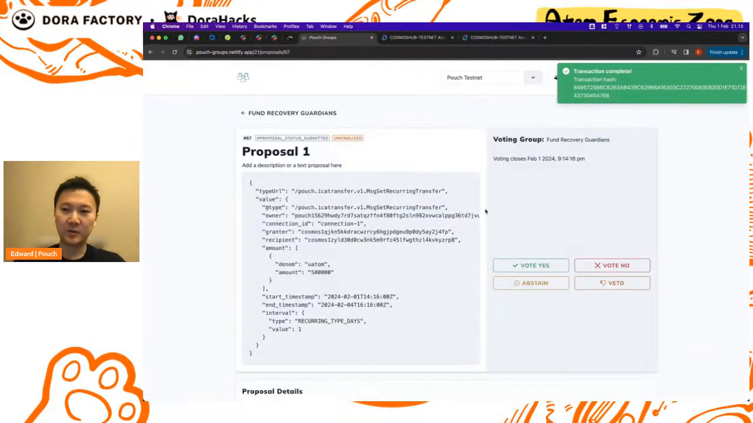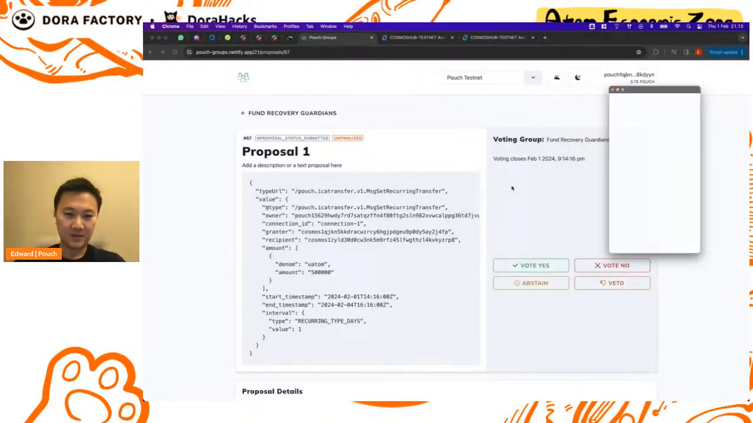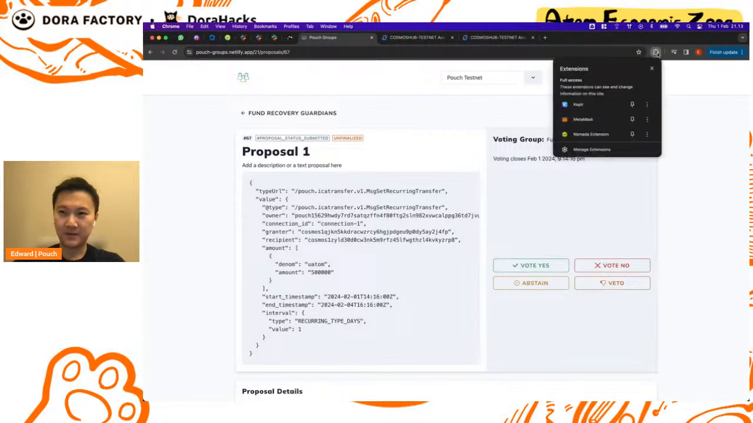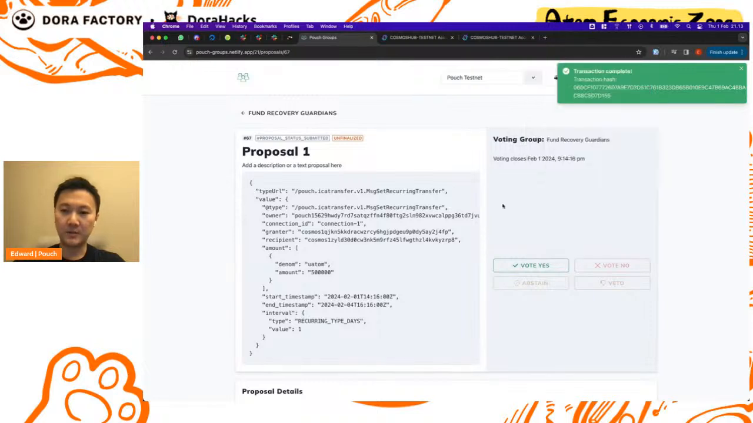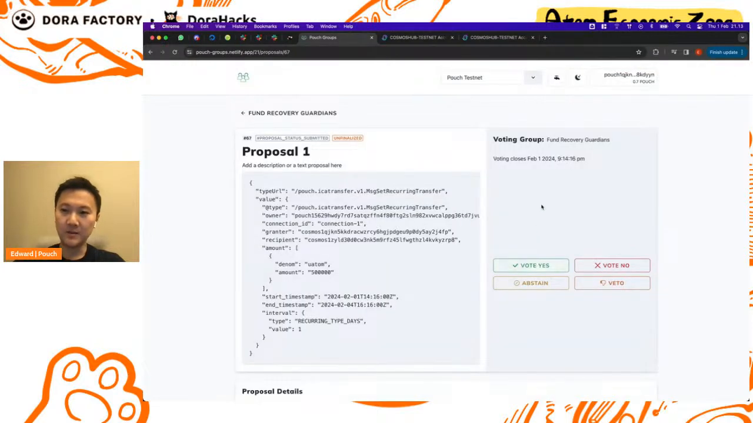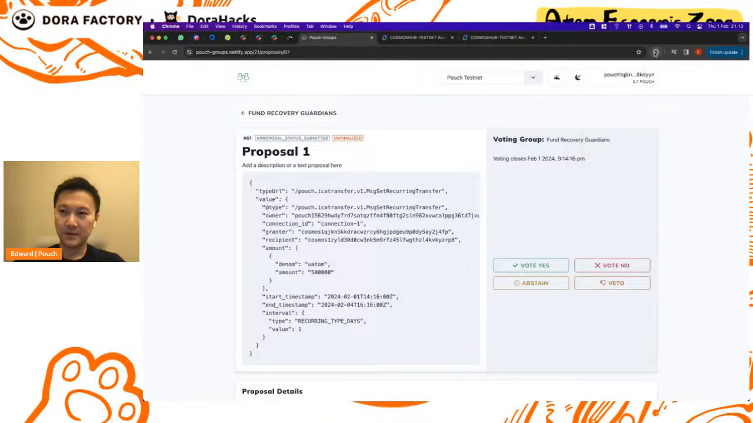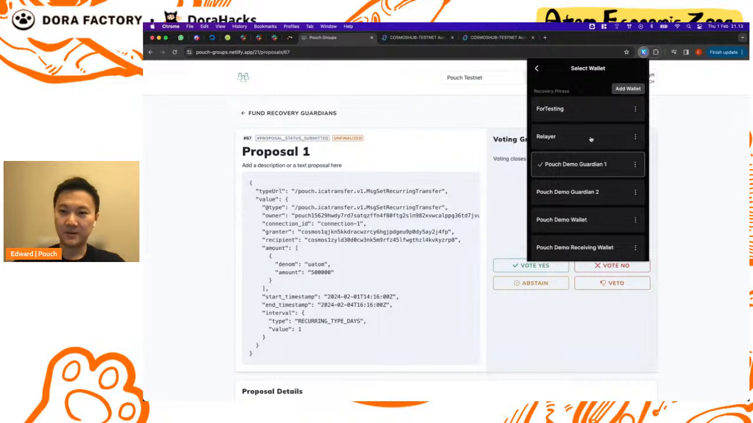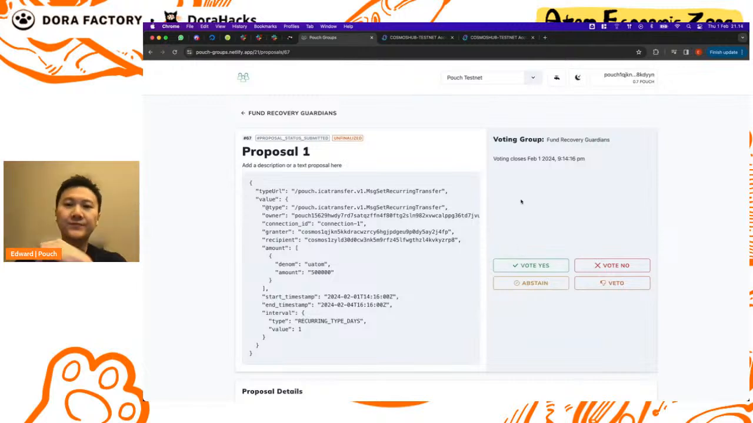Okay, again, there's a 1-minute voting window, so let's just hurry and vote. Okay, going to Guardian 1 account. I'm gonna vote yes as well. And finally, the Guardian 2 account. Once it's broadcasted, there we go. Vote yes.